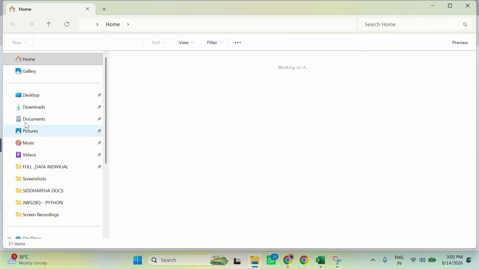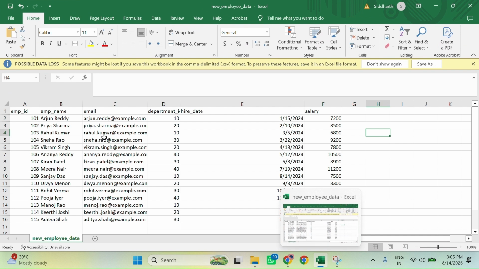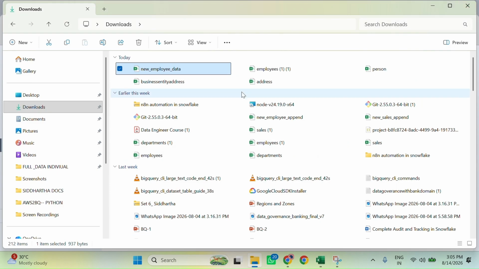Now I'm sending this file named new employee data, right? So open that file. You can see the file here. The headers are employee ID, employee name, email, department ID, hiring date, salary. Now I will prepare a table in BigQuery with the same schema.